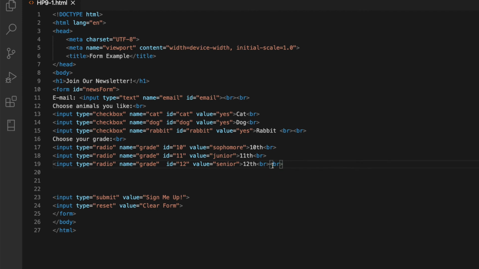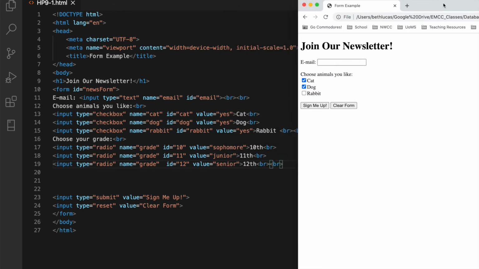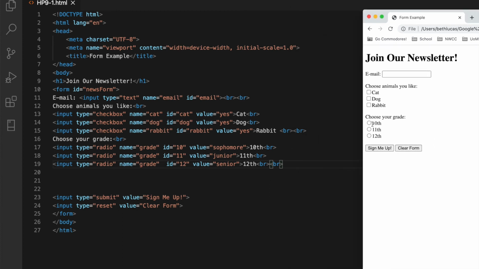And add a couple of breaks after that, just so we'll have some extra spacing. Okay, so when we refresh in the browser, now we have radio buttons. So radio buttons should not allow us to select more than one, unlike checkboxes. But if we had not set these names the same, it would still allow us to do that.